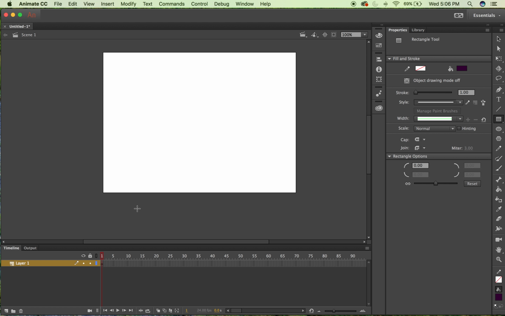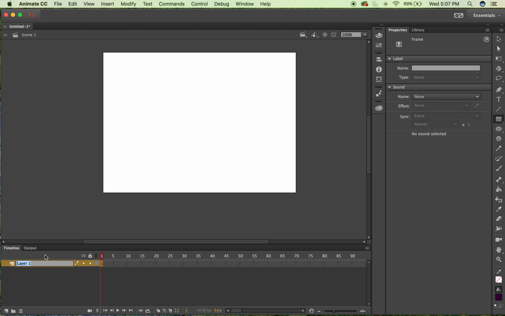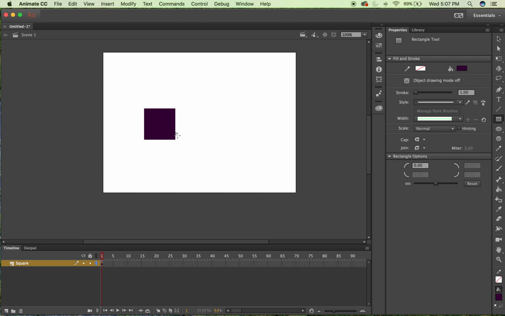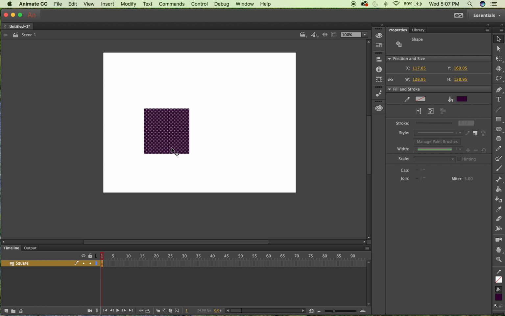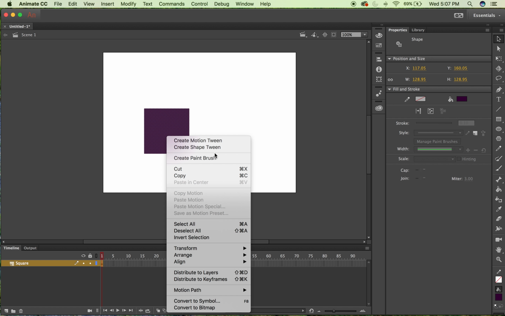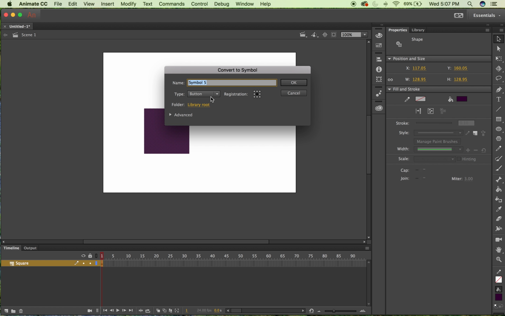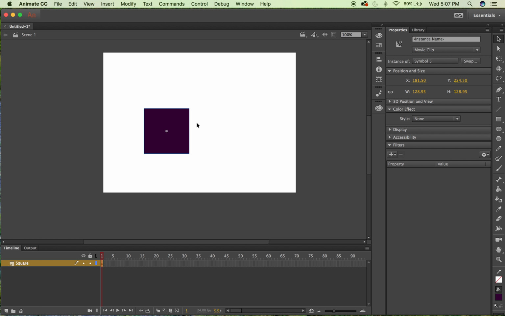So this is going to be very similar. Basically, I'm just going to draw a shape here on the timeline. I'm going to call this layer square. So I'm going to just draw one instance of it here. And then I'm going to control click that object and convert it to a symbol. This symbol, instead of button, where it defaulted, I'm going to hit movie clip and then just hit OK.